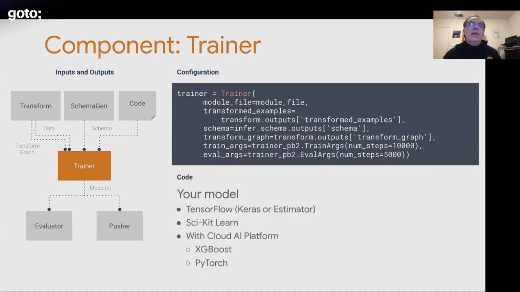So your model could be a TensorFlow model using either the Keras or Estimator API, or just, you know, low-level TensorFlow if you want to do that. It could be a scikit-learn model. If you're training on Cloud AI Platform, you could use XGBoost or PyTorch, or actually we have experimental support for that just in native TFX as well. There are advantages to using TensorFlow. Some of the tools and libraries work better with TensorFlow, but it's really up to you. You can train models using any of those frameworks.